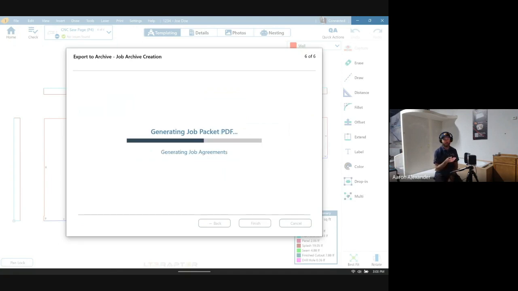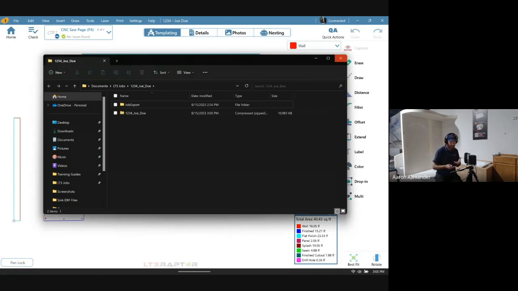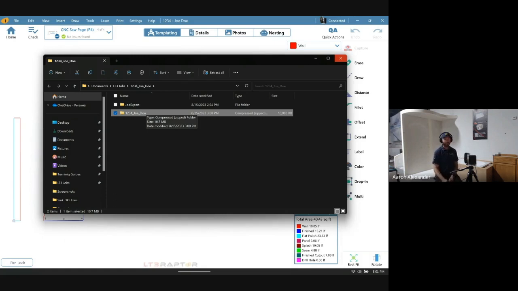So that's how we're either going to save it right to our device because we want to fabricate from it, print PDFs out, something like that to add to the folder, add to the shop sheets. You can do that from here, that kind of deal. And so there you see now we got the zipped one right there. And this is where we would attach this to an email, right? Okay.